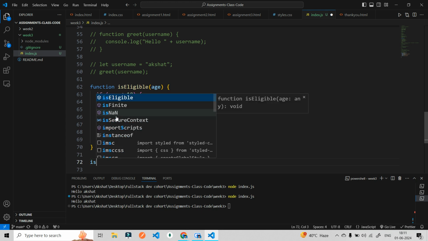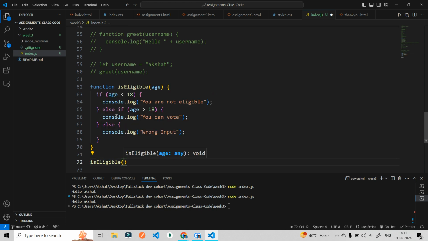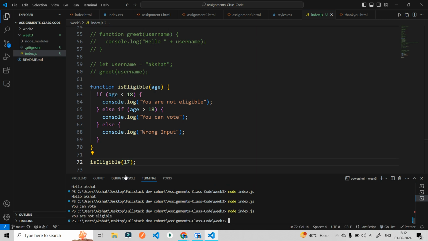We are going to call this by isEligible, and now here we are going to pass this particular number. So age we are taking as a number. So let me write 19. Let's see what it says. So you can vote, right? And now if I write 17, now you are not eligible to vote. Okay, now let's say if I write 18, so what will it say? It will say wrong input.